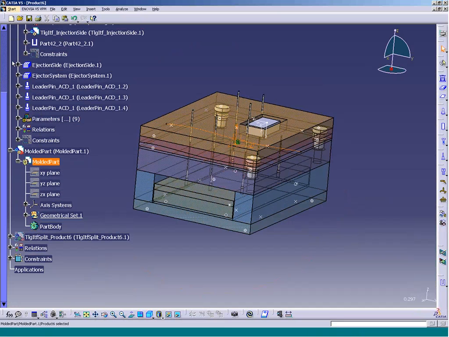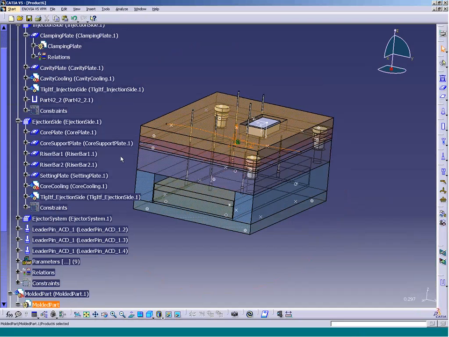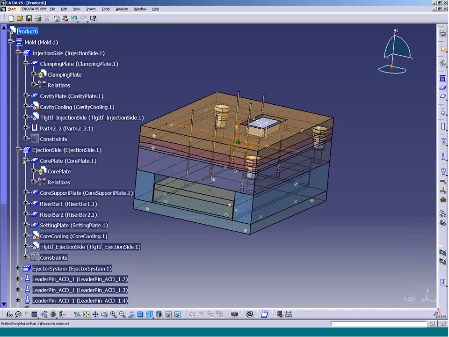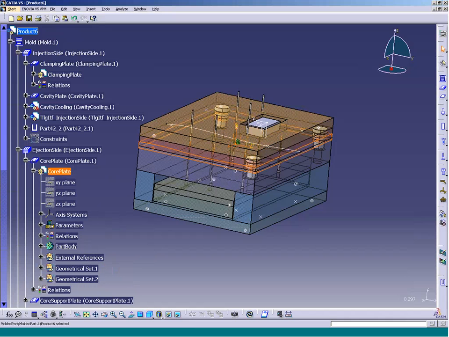But the actual parts, if you take a look, it builds the product structure for you. So I get an injection side, ejector system. I can actually add my own components. This is like a CATIA product. You can start it off and build your own template and use these behaviors. And then inside of each one of these sub-products, I have access to the core plate. And the core plate is an actual part. So here's one plate that behaves as a part.